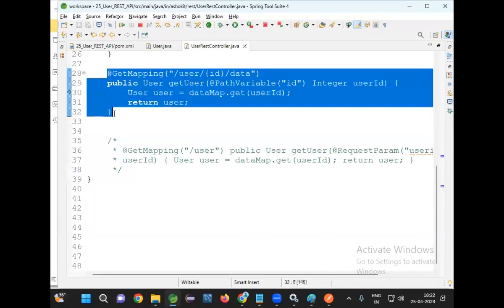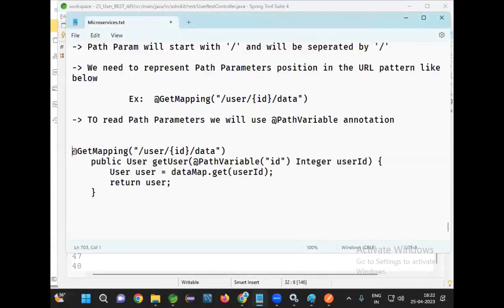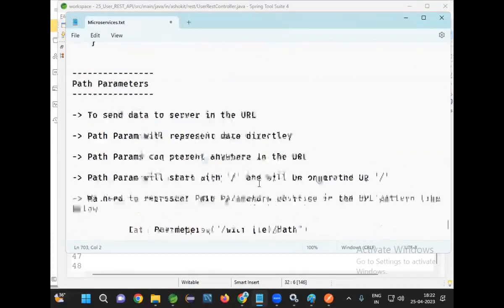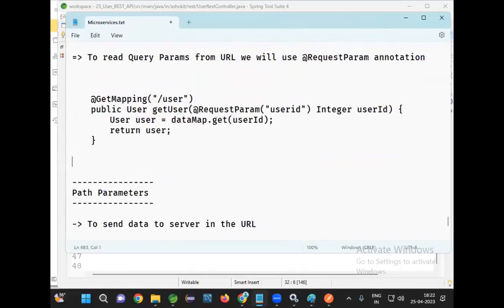Is the object going to the client? No. Then what is going to the client? JSON data is going to the client. Who is converting that object to JSON? The message converter is doing that conversion.